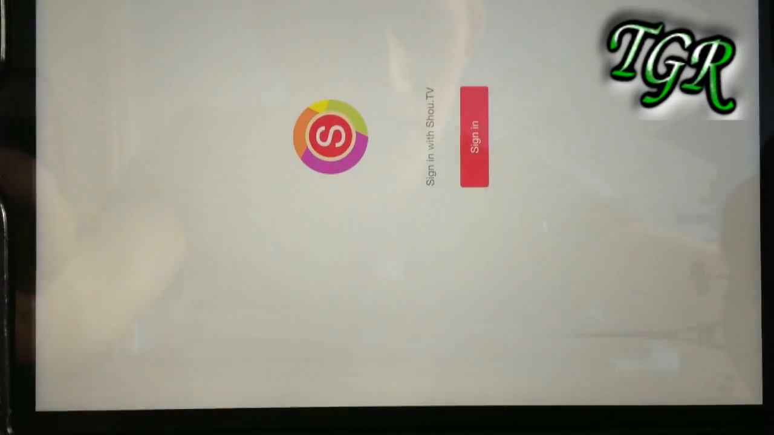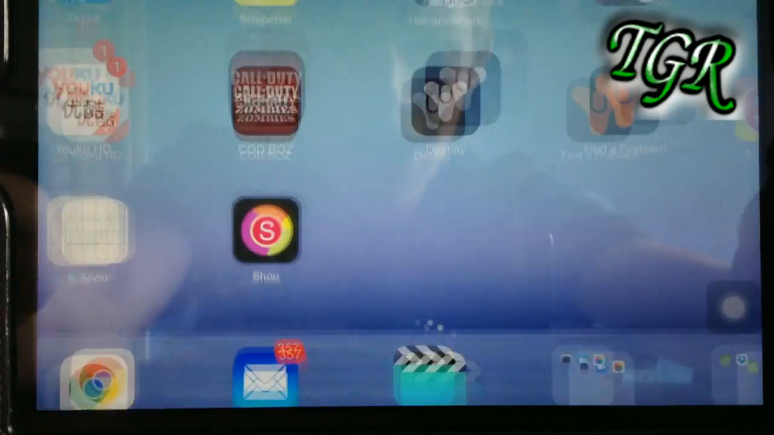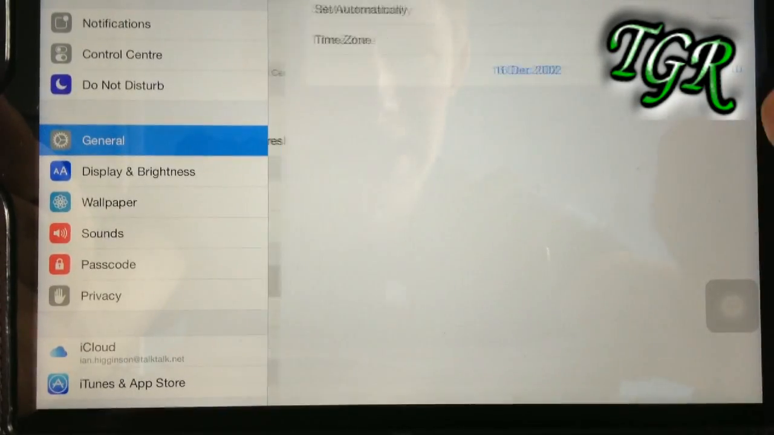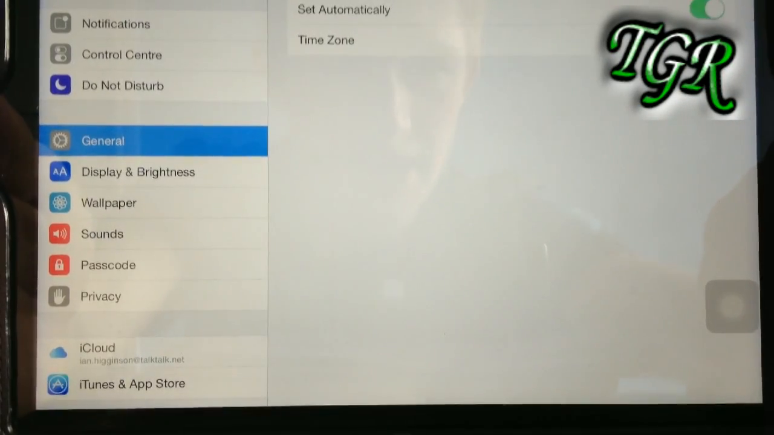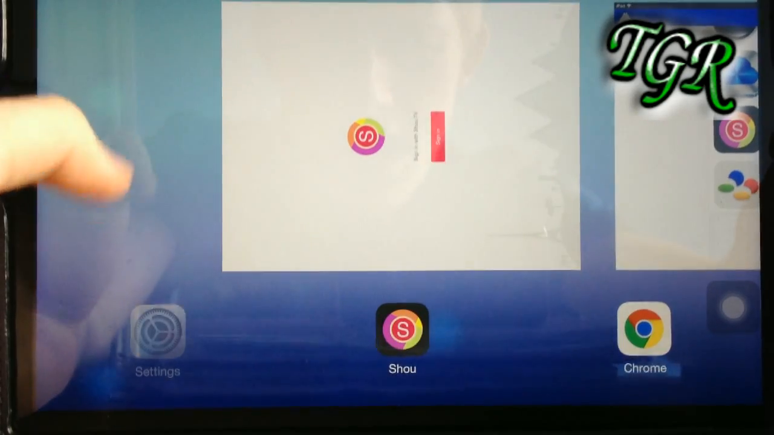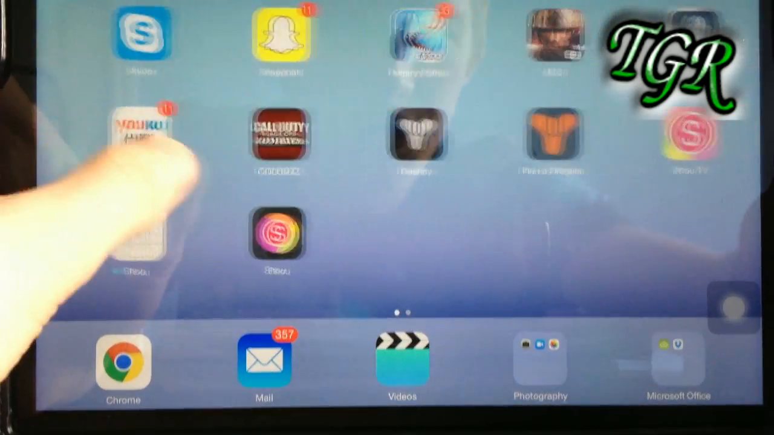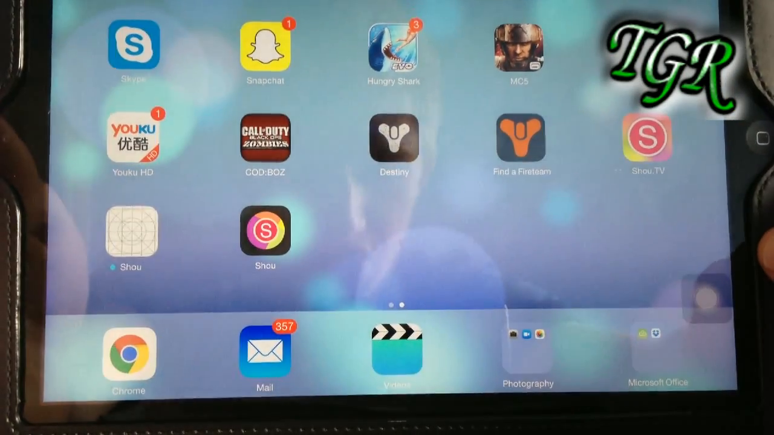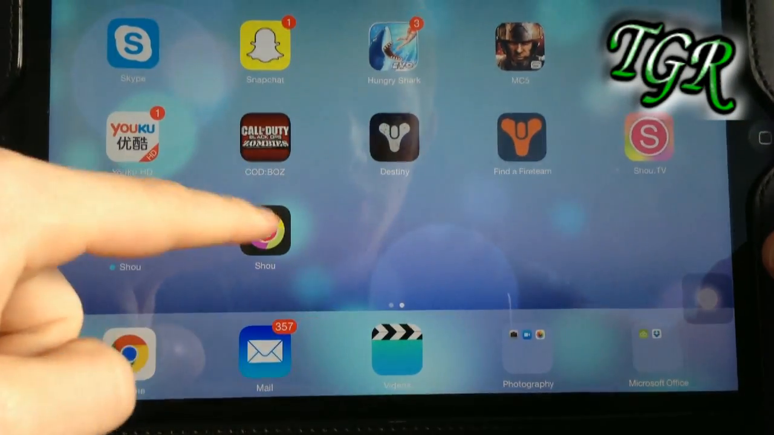Now once you've opened it once, you then want to exit out of the app, and you want to go back to your settings, and you want to change your date and time back to the normal date, because if you don't do this, it might mess up your iDevice. Because things on the internet may not work if you don't set your date back after you've actually installed the app.